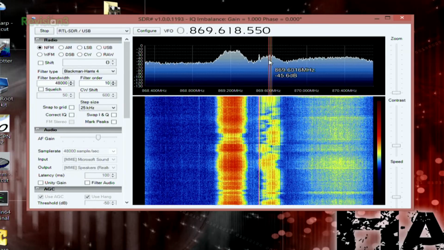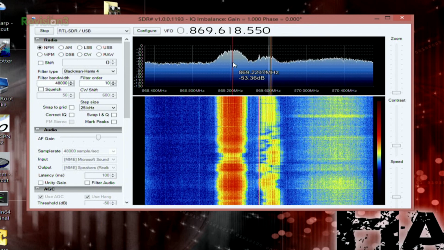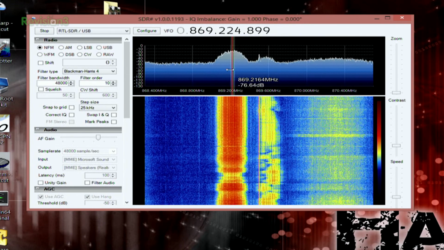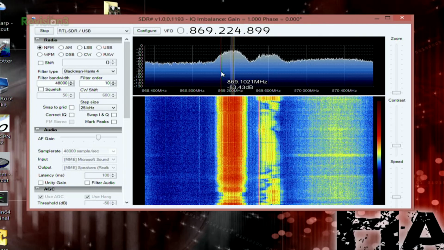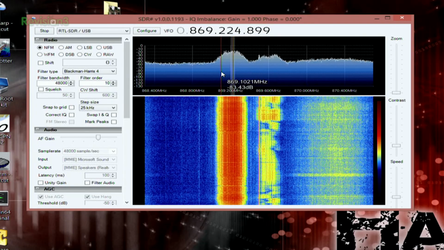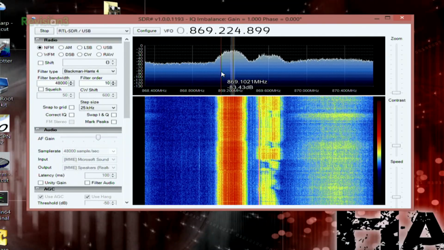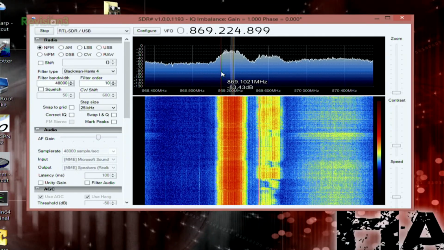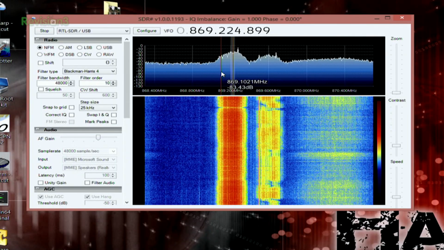The one I found specifically, and it looks like it's dropped a little bit, so I could always switch over to this one right next to it. This one's also a good one. I'm going to write this down because I'll need it at a later time. It's 869.224 megahertz.